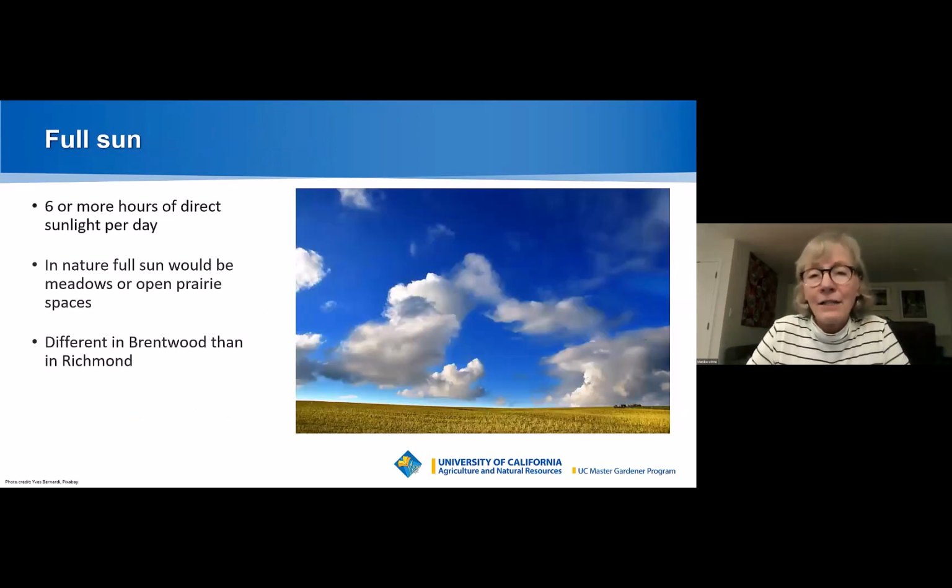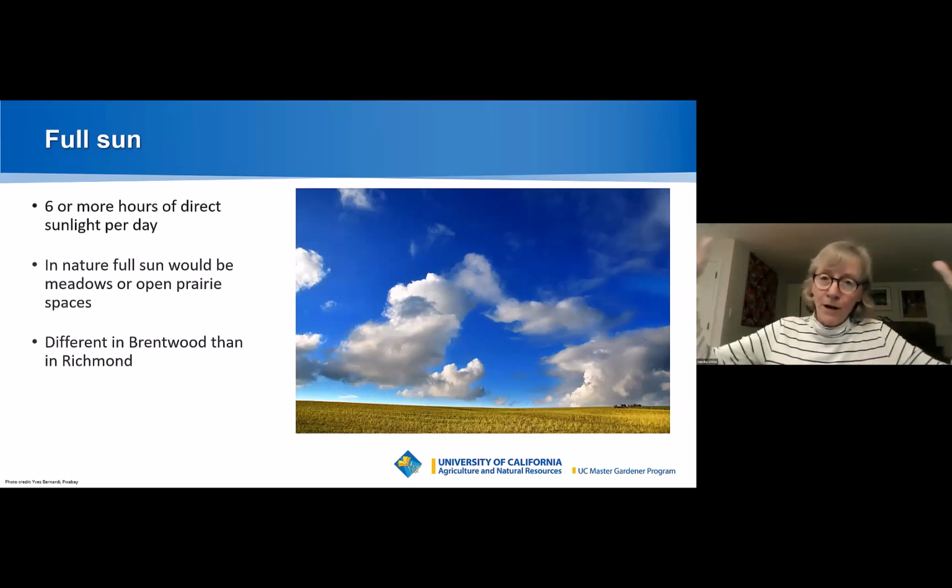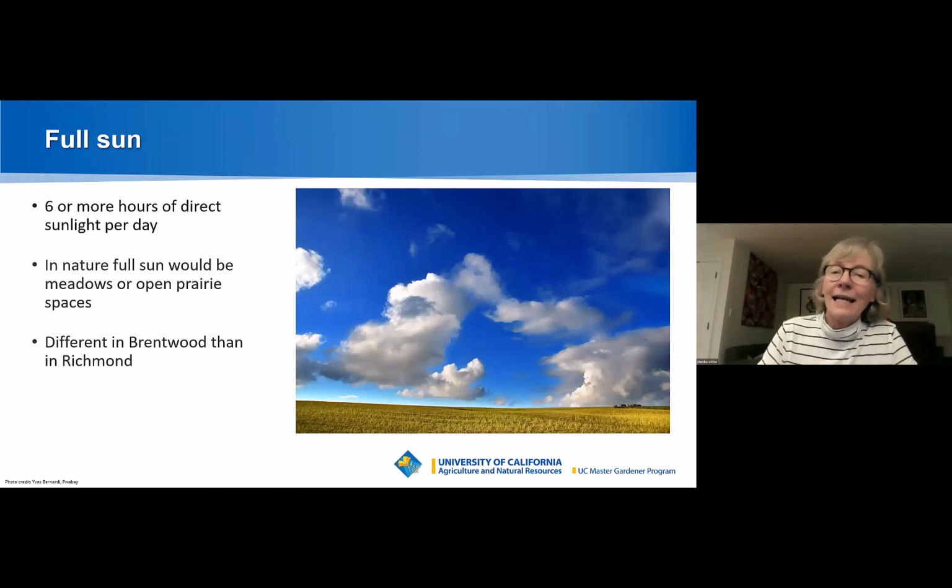If it says full sun on the label, that means 6 or more hours of direct sun per day. And in nature, that would be a meadow or a prairie. And full sun in Brentwood is hotter than it is in Richmond. In Richmond, there's more moisture, there's a sea breeze, the air is cooler. So even with more hours of sunlight, it's going to be a cooler situation for the plant.